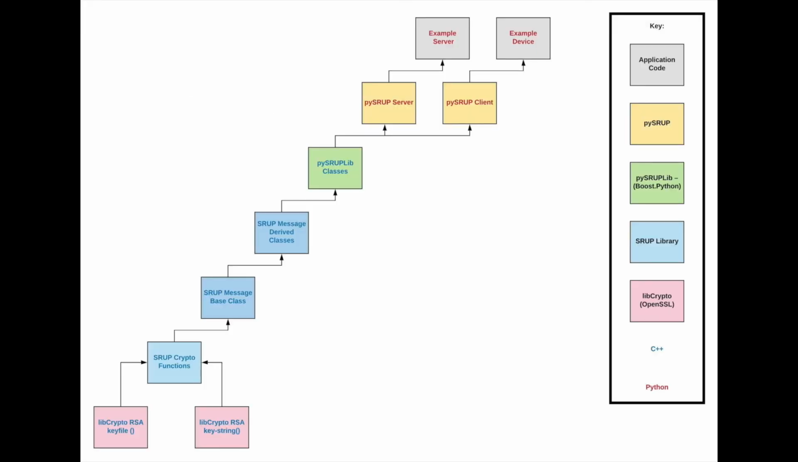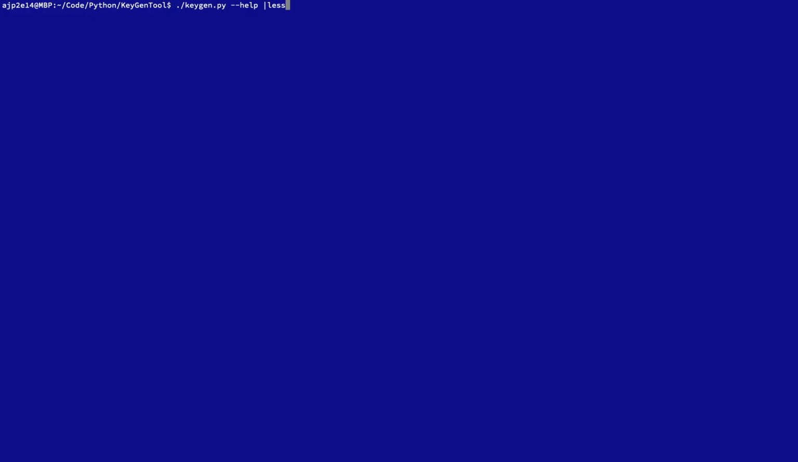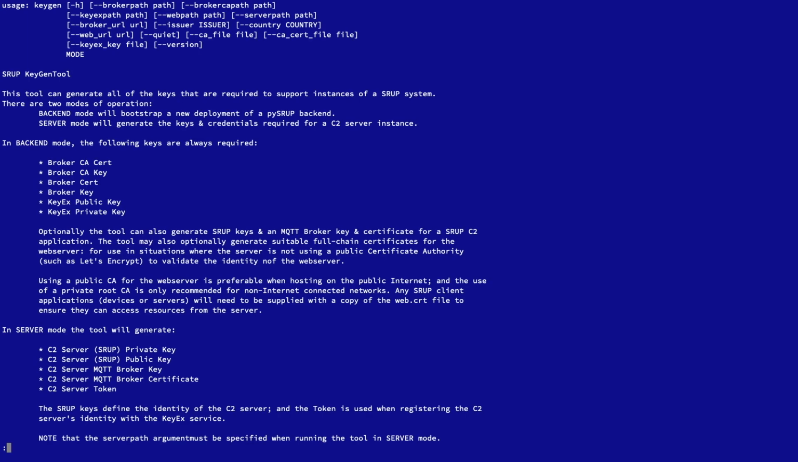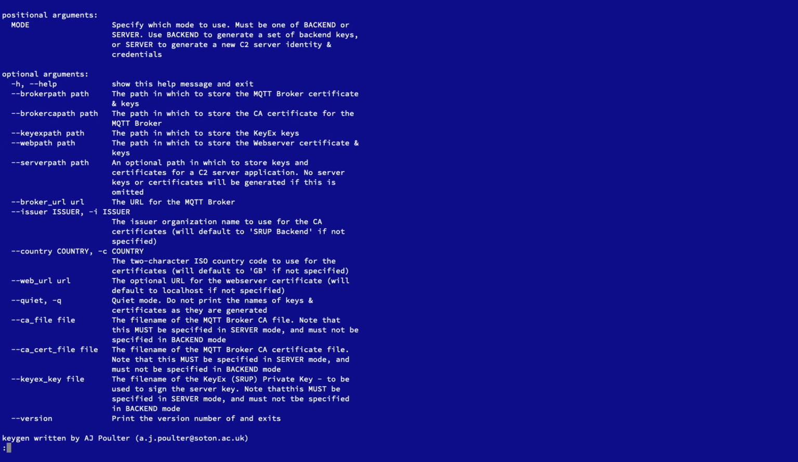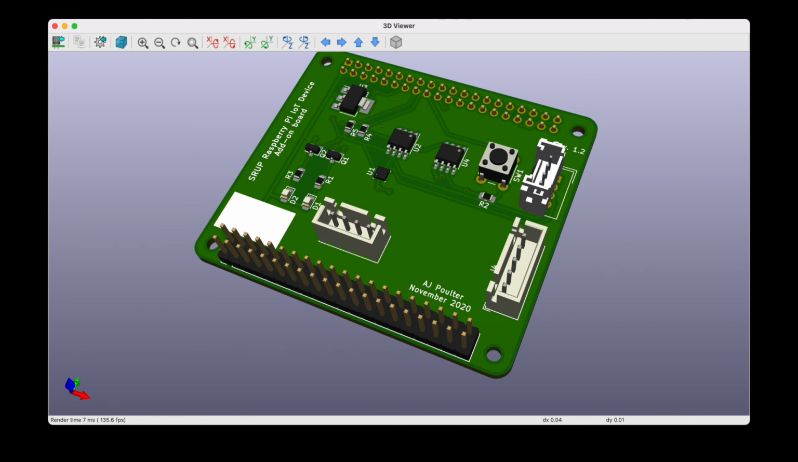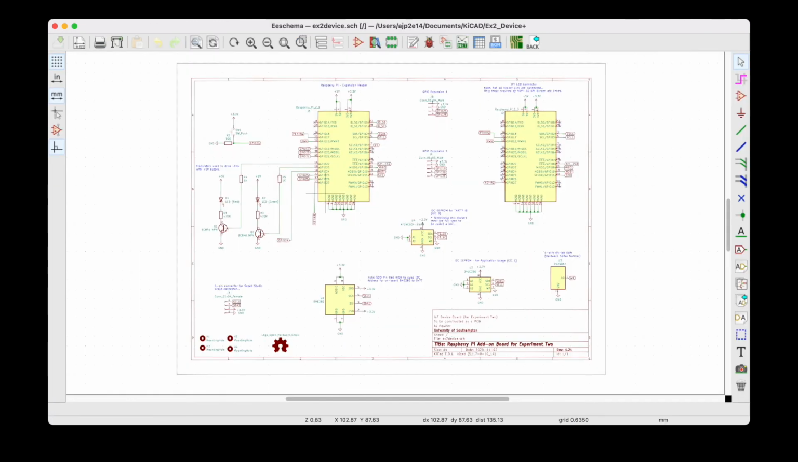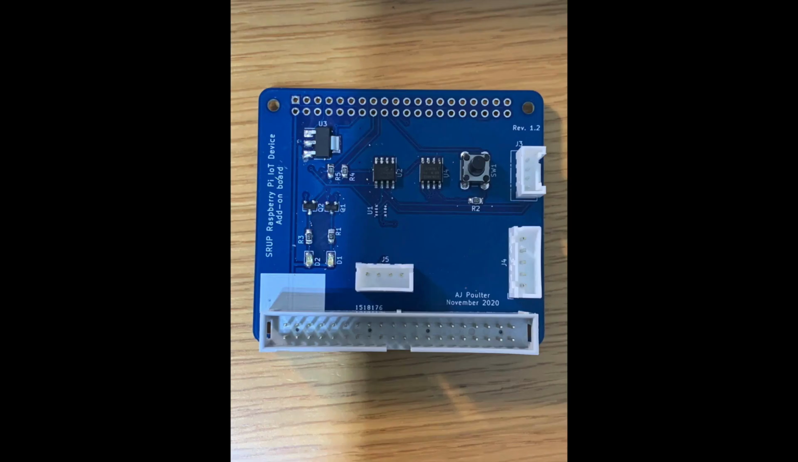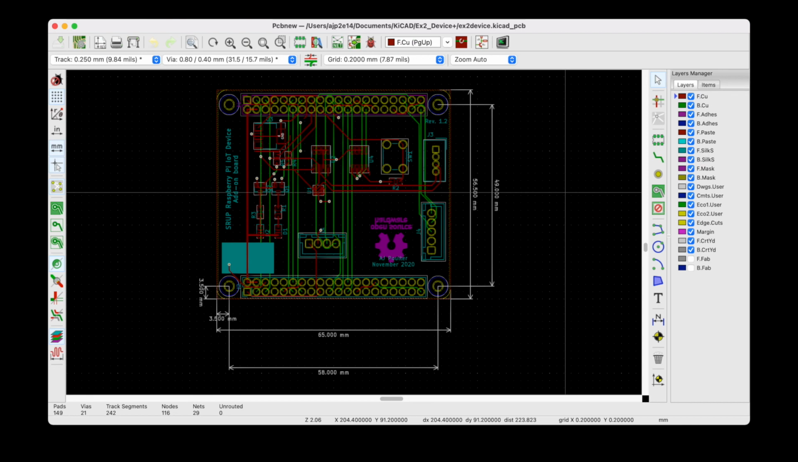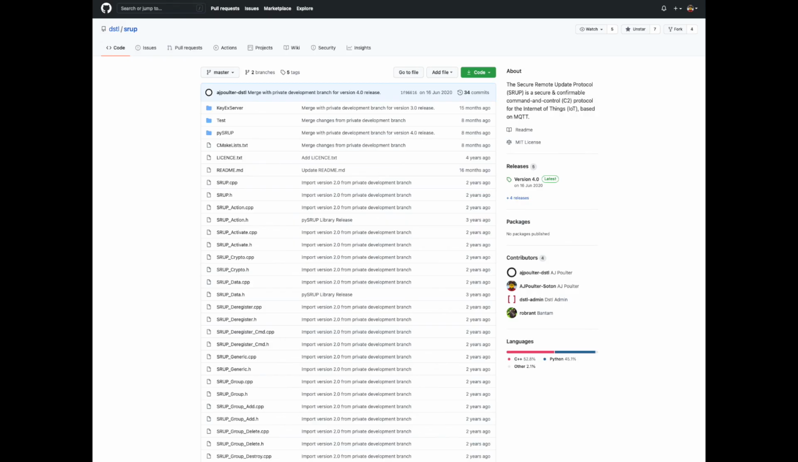The software shown here, the underlying implementation of the SRUP protocol as a binary library, the Python wrapper for that library, and the example C2 system and device software, as well as all of the key exchange service and associated Docker containers, and a tool to generate the required unique certificates for the backend and any C2 server applications, is all available as open source software and will be made available on the project's GitHub pages. Also, the designs for the custom hat PCB for use with the Raspberry Pi will be made available as well. Further background information about the SRUP protocol and links to papers providing more detail can also be found there.